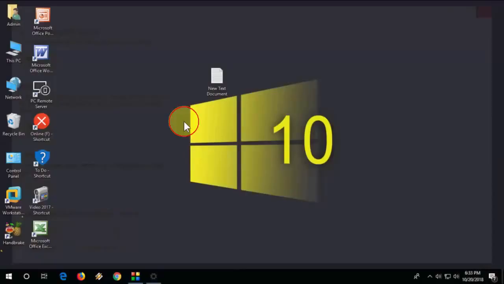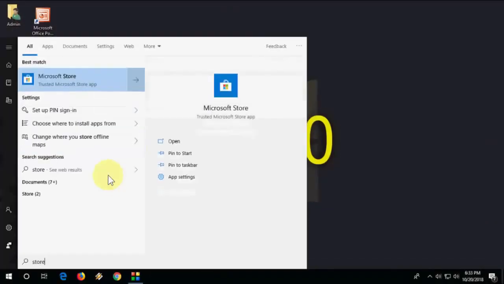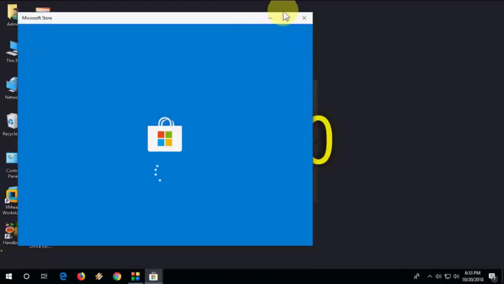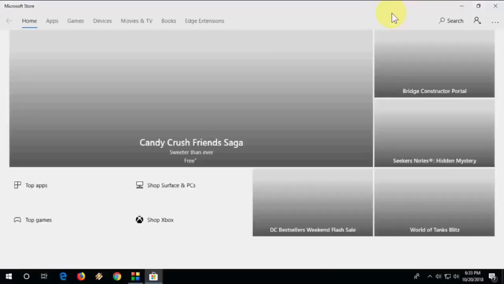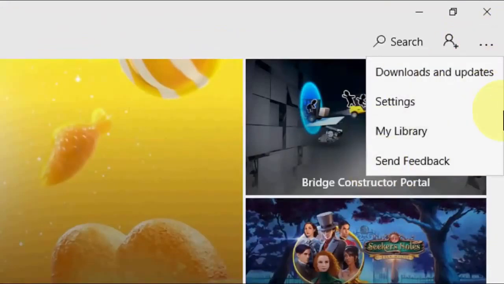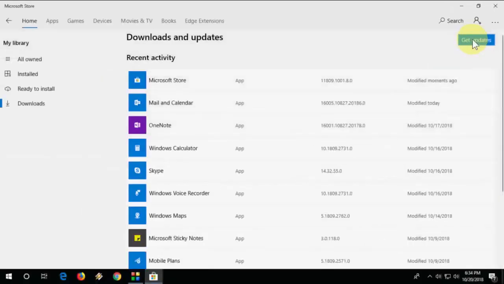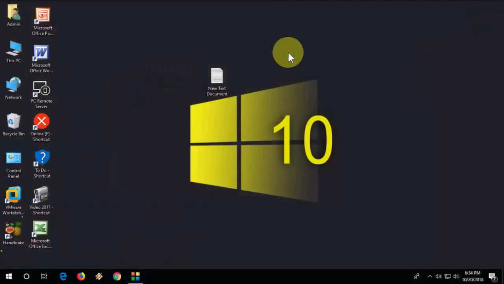Okay, done. So the third step is go to Store. Then go to the See more option here and then go to Downloads and updates, and here click on Get updates. So it will update your Microsoft Store. Okay, so click on Get updates. This is the third method.